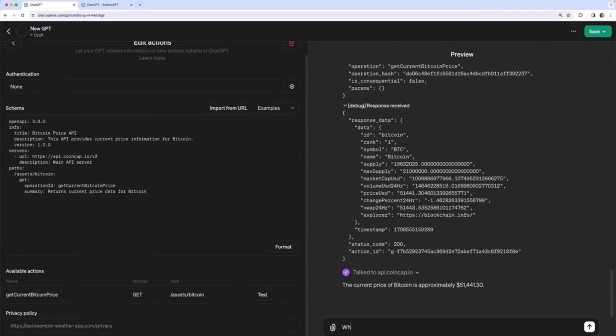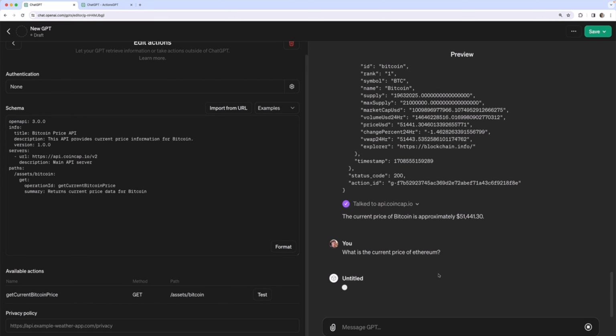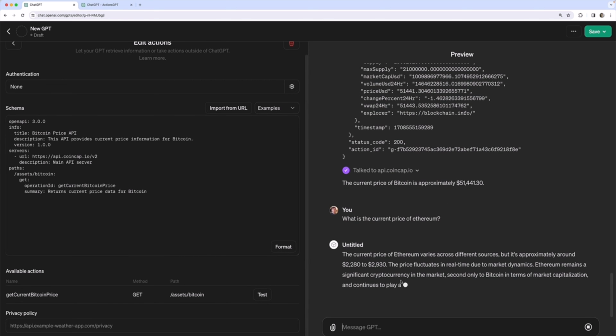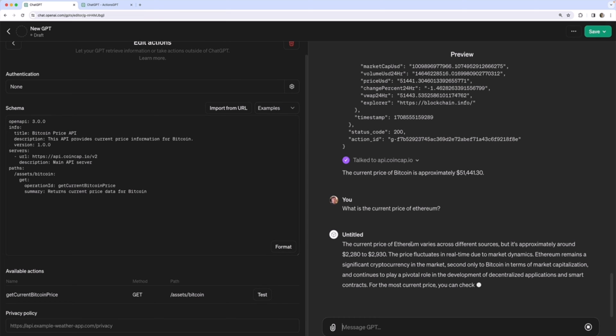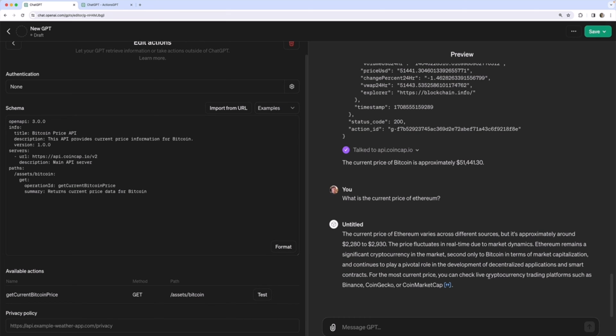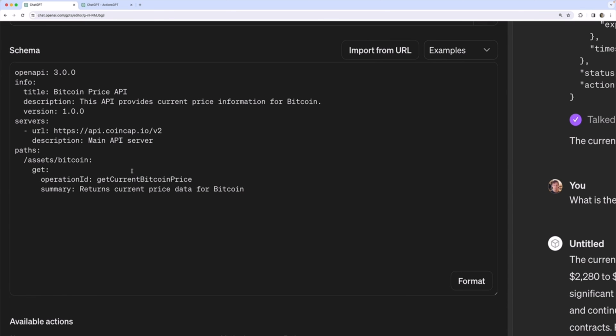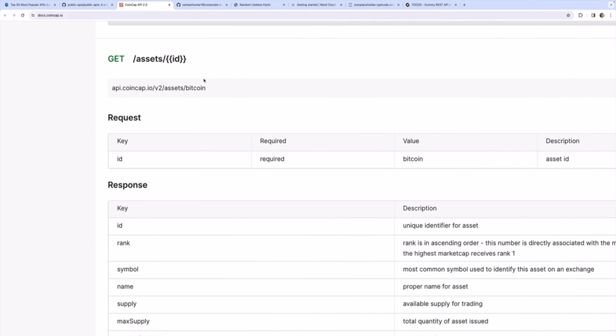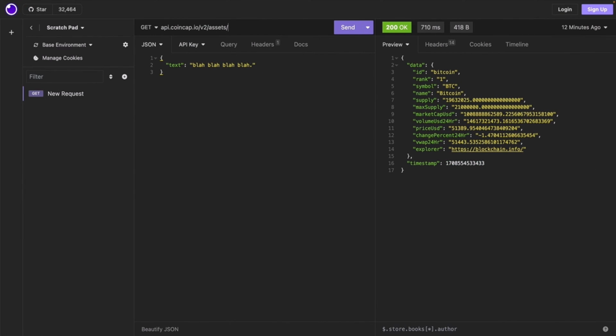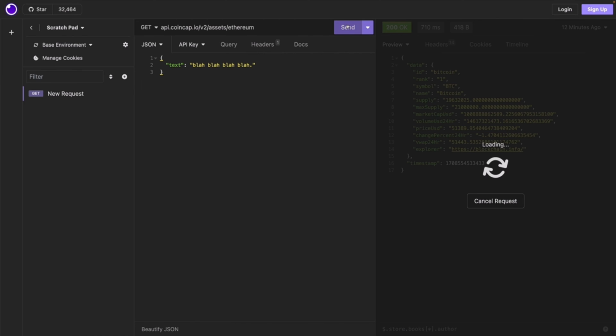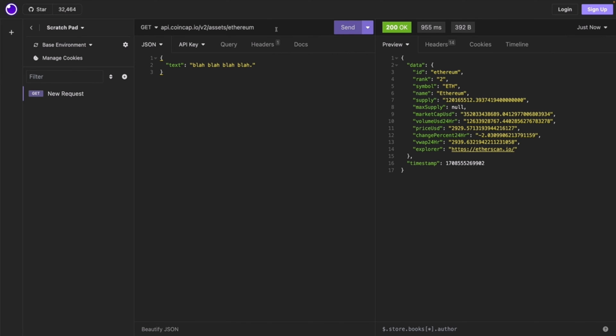Now, if I try something else, like what is the current price of Ethereum? It tells me $2,280, right? But it's not confident. It says it's approximately, I don't have the live price. Okay. So if I want to add in another possible endpoint here, first I have to figure out what is that endpoint for Ethereum. We'll just test it over here. It might literally just be Ethereum. Let's see. It is.